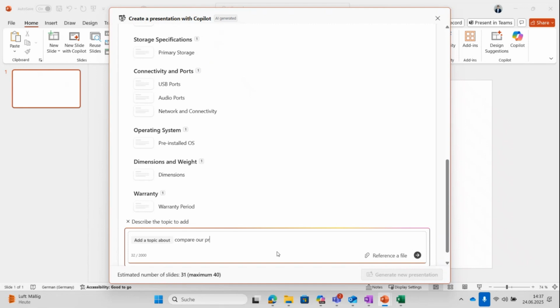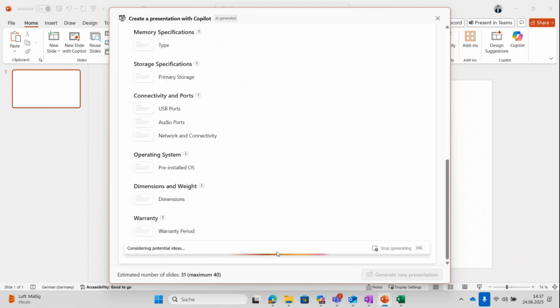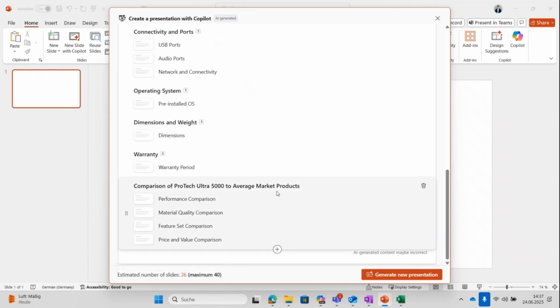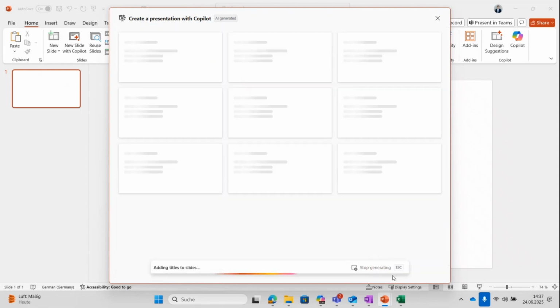Compare our product to the average market product. Right? Let's not only show all the specifications of our product, we're talking about computers over here, by the way, but make a comparison of our product versus the average market in order to highlight even more. Perfect, this has been added. So let's now generate it.